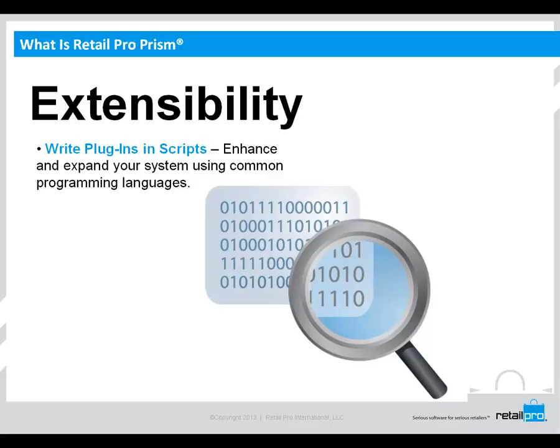Now, number 5, this next part relates to Prism's highly customizable interface, which talks about its flexibility. Prism was also built with extensibility in mind. Now, this is really nothing new. Retail Pro 8 and Retail Pro 9 were also designed with extensibility. Historically, Retail Pro products have typically had robust feature sets, but they've never been able to meet all of the needs of each and every retailer.